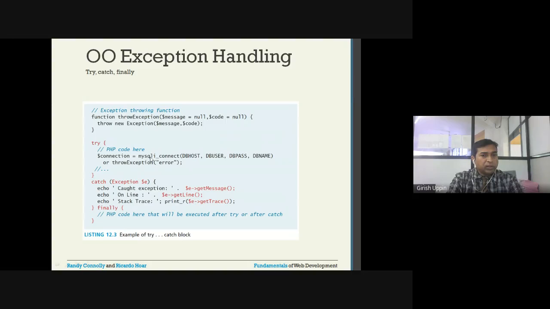Dollar connection is equal to mysqli_connect, and I'm passing these parameters. If this connection is not done, then, with "or", throw exception, and you are passing a message as error. So if the connection is not done, it will throw an exception.